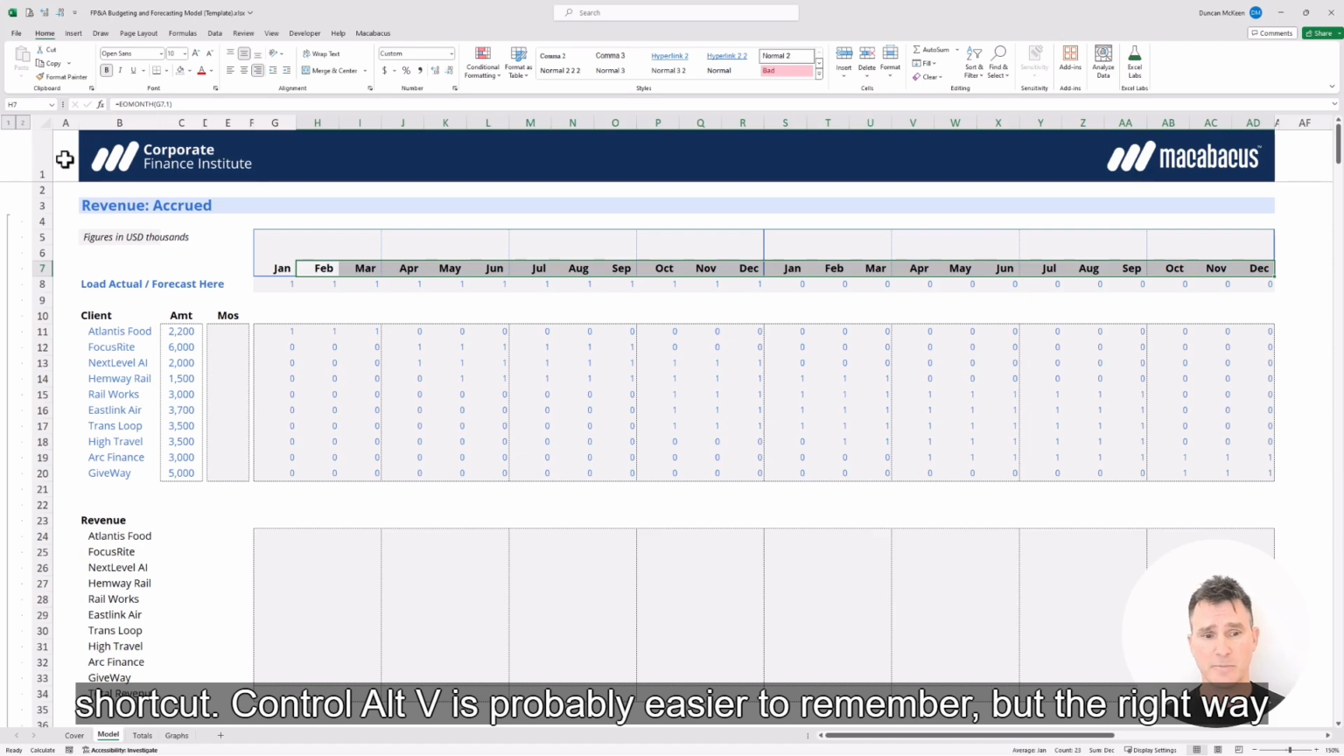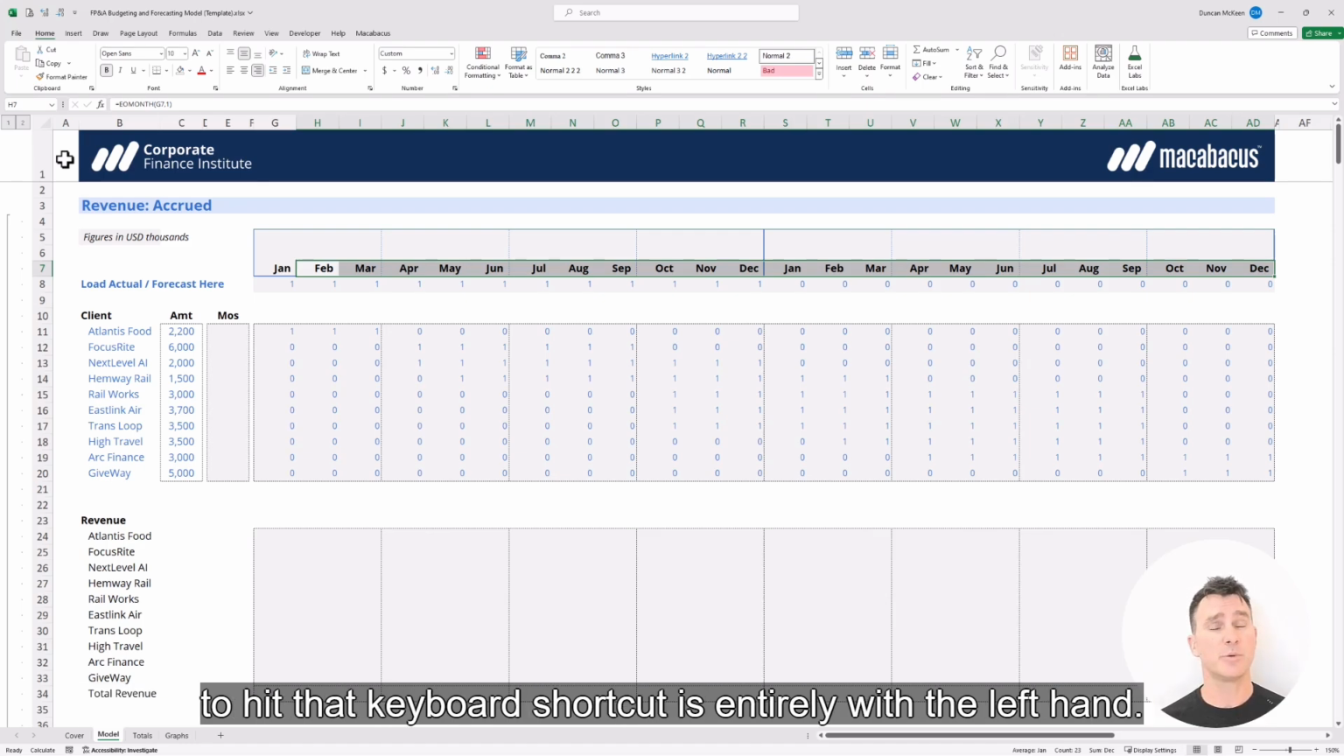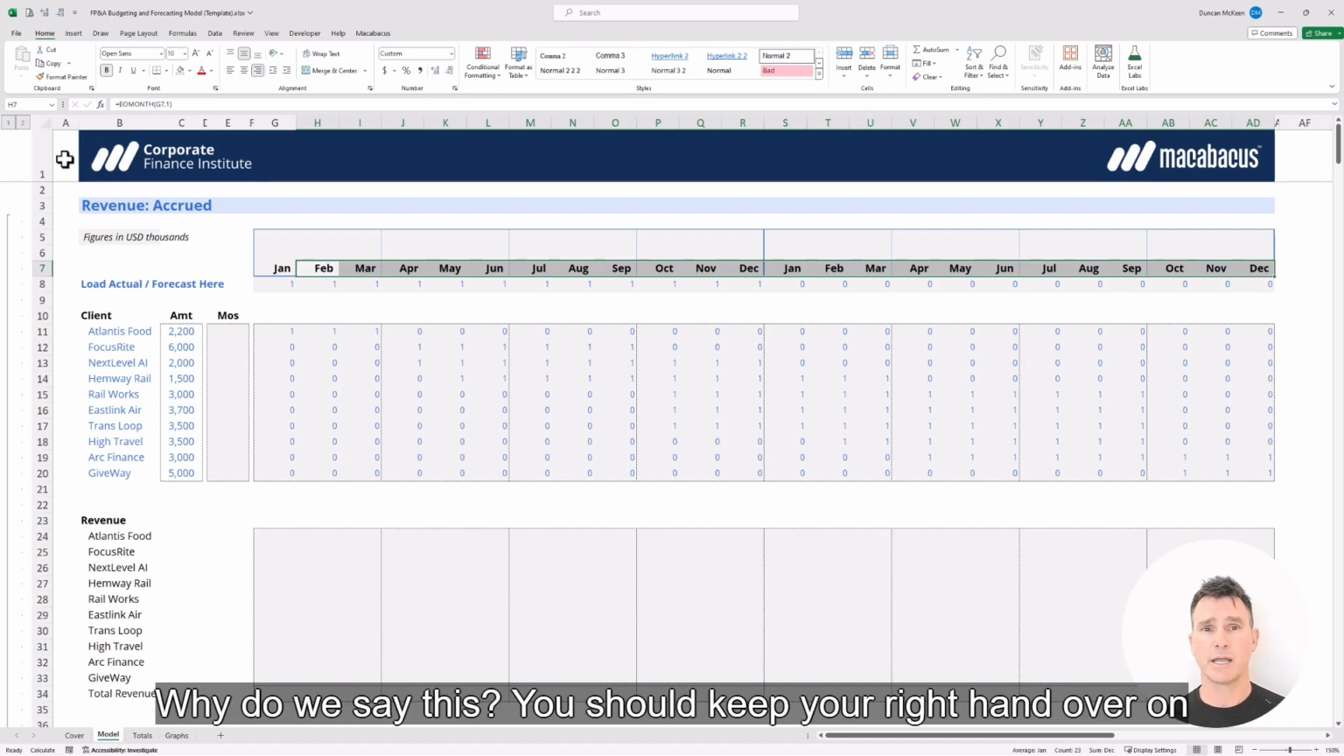Control-Alt-V is probably easier to remember, but the right way to hit that keyboard shortcut is entirely with the left hand. Why do we say this? You should keep your right hand over on the right side of the keyboard to use the number pad and also for hitting the Enter key.